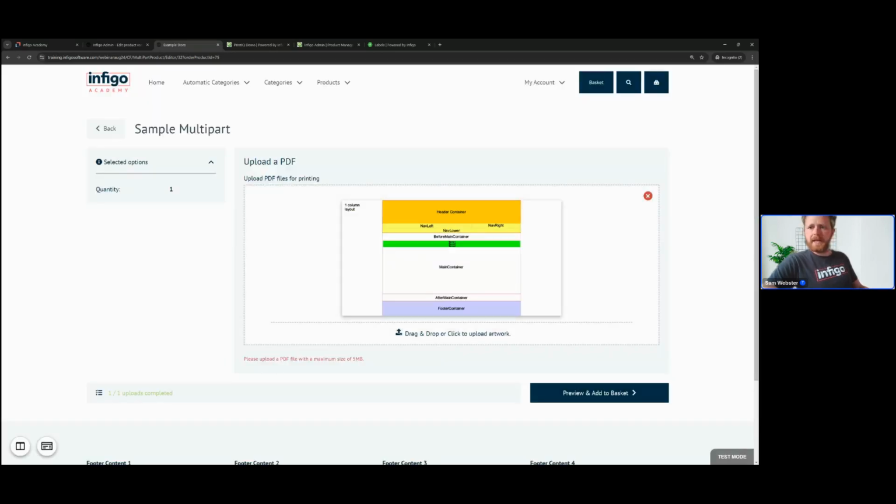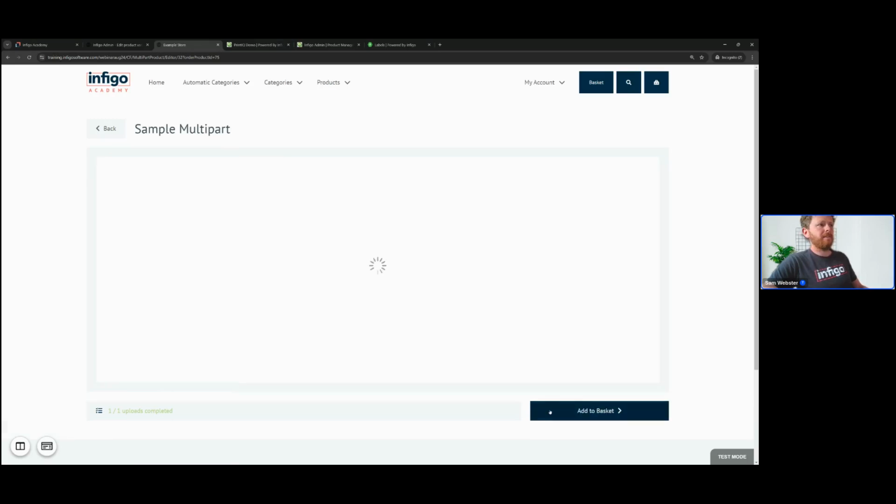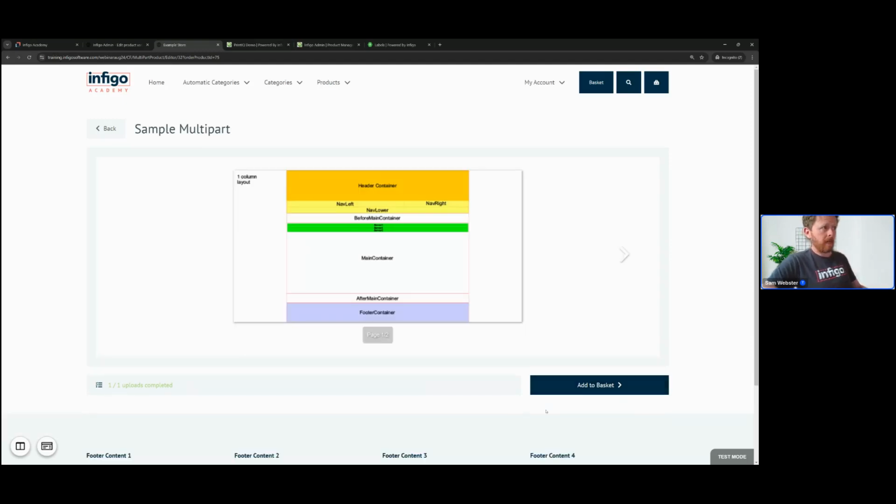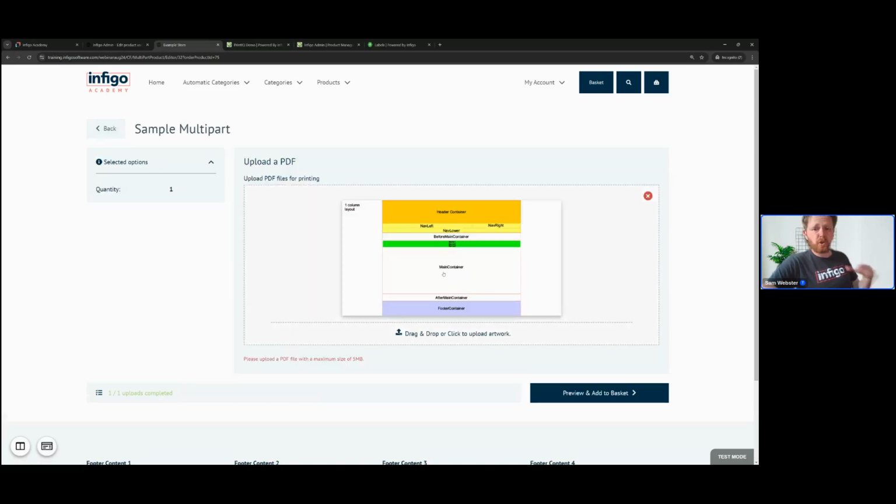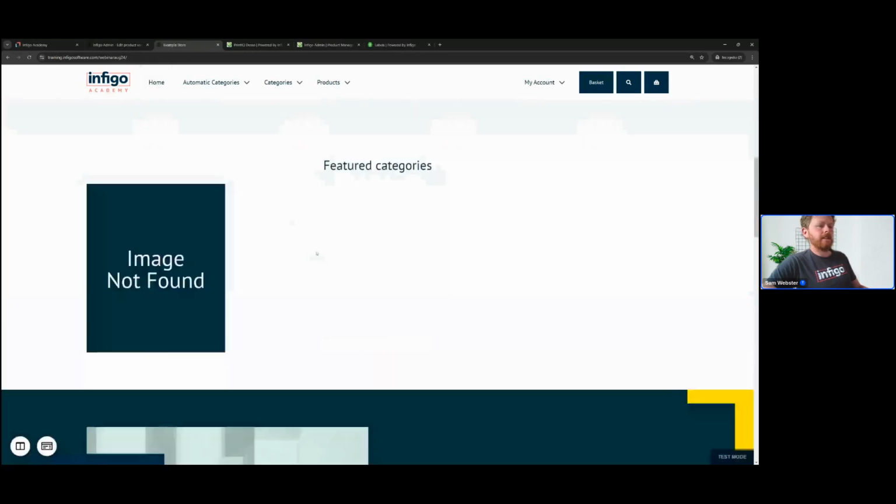You can see once the PDF is uploaded, it gives you a nice little preview of the first page. Once the customer's happy, they can go ahead and preview, which will allow them to preview the multiple pages if there are any in this particular PDF, and then add to basket. Now, you've got the ability to enhance this experience even more quite simply using just core functionality within Infigo. So I've got an example of a slightly more built out version of this editor.